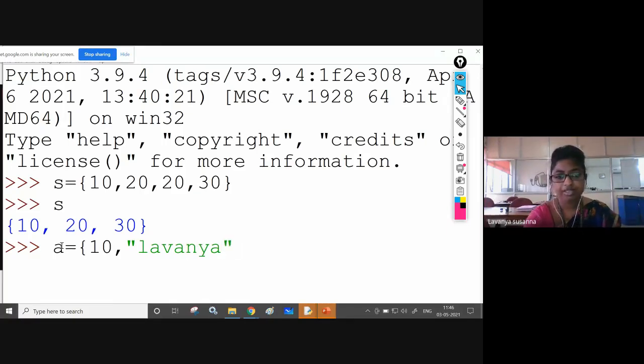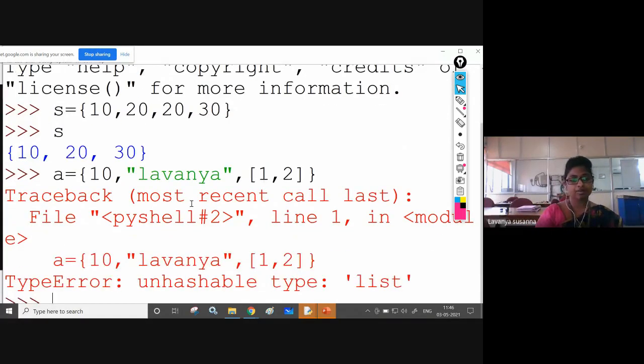Now see here, I'm giving some list. See, 10 comma Lavanya. Next I'm giving a list. Inside the set I'm giving another list, something like 1 comma 2. What will you get? You will get an error. Let us see it. Why are we getting the error? I'll explain. Enter. See here, you got a type error.